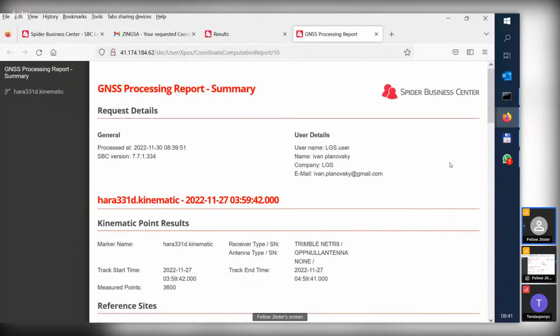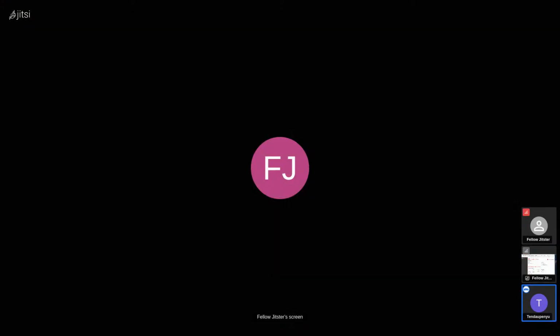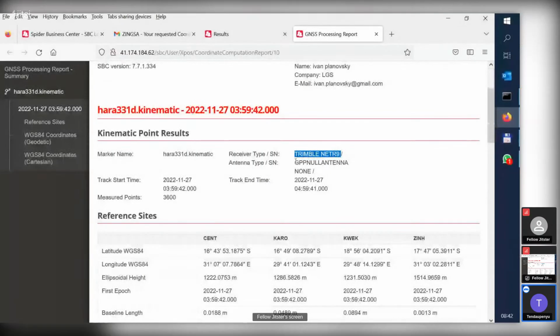So once again, we see these user details as yesterday, something related to when the file was processed, and which version. And then we have some kinematic results. We see the information about the uploaded file. So this is the receiver, this is the antenna. This type of set of epochs is called a track. So we have the type of the track and the number of positions, 3,600.